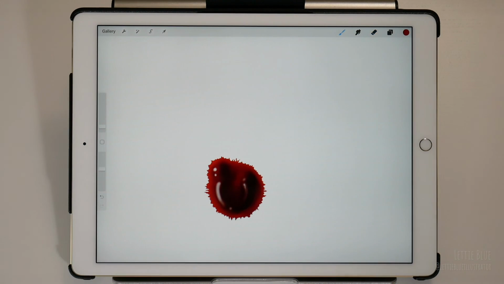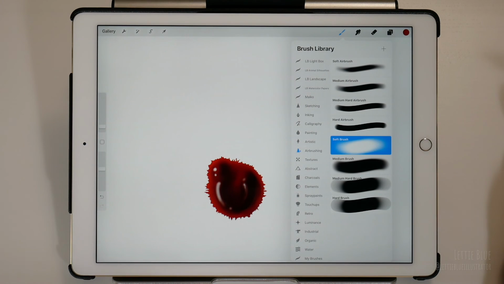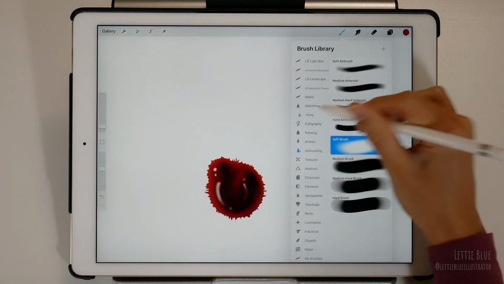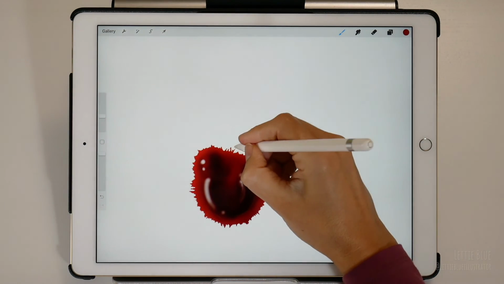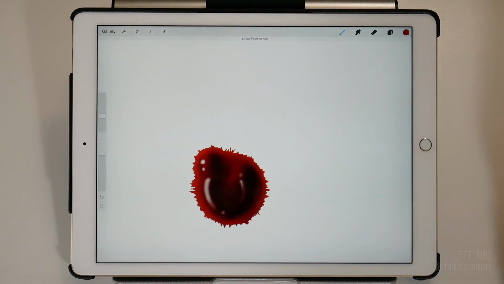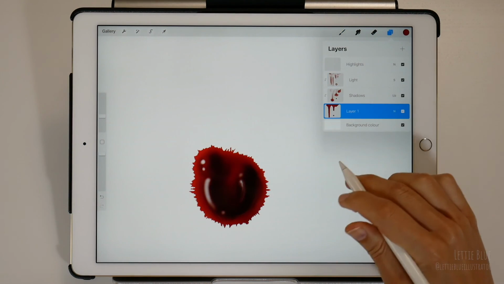Okay, final touches. To make this more realistic, we need to add a few small satellite drops. Pick the ink bleed brush and let's draw them. Wait, I think I'm not in the right layer. Yeah, just what I thought.